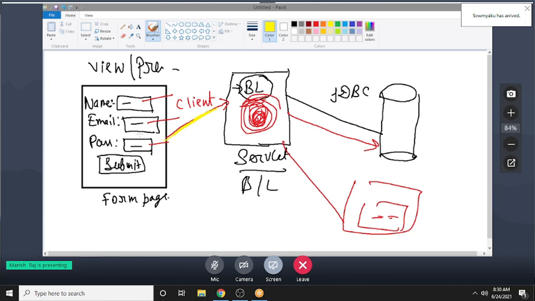Here, let's say the client is nothing but my view, the small view. The servlet will take a request from the client and process all the data. If you want to persist, you can store the data in the database. Otherwise, once the data is processed, it will return some response. First it will take a request and then it will return some response.